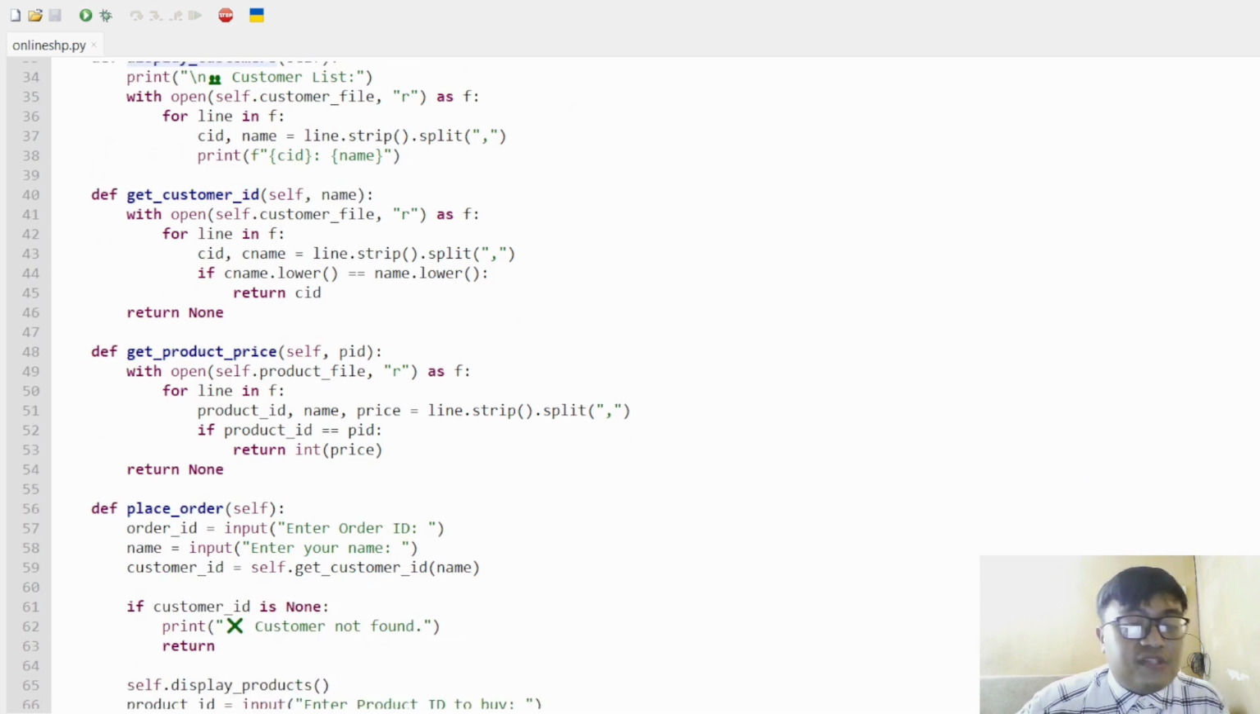In this place_order method, it handles the entire ordering process, from collecting the order ID, the customer name, and the product ID, to calculating the total cost of the order and saving the final order in the order detail TXT file. Overall, the code structure is clean and modular. It efficiently separates each task into a dedicated method while using simple text files to simulate a real-world database.